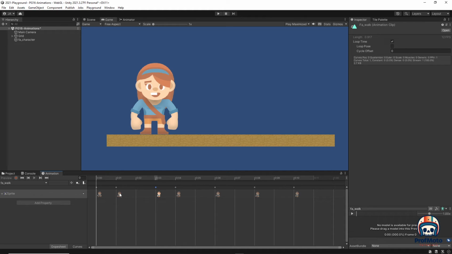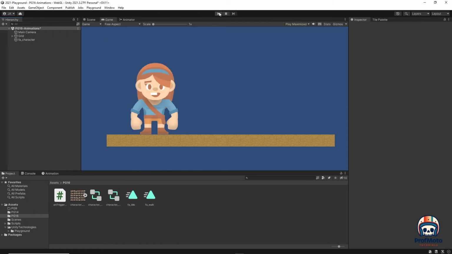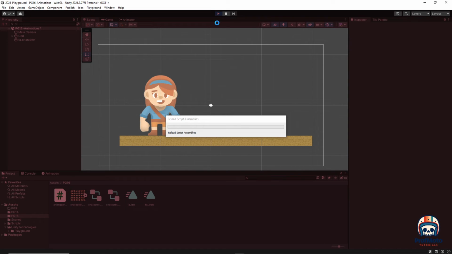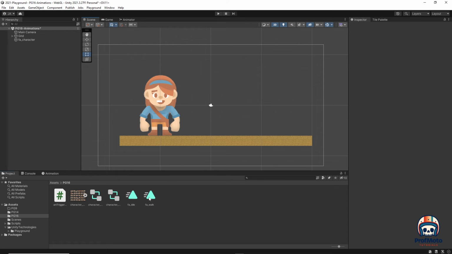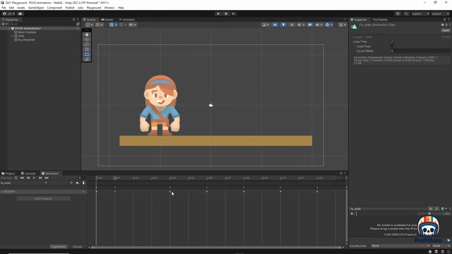Just adding a little bit of space in between the keys. So I'm essentially doubling how long this animation is, how much space is between the keyframes. Now, if I go and press play, it's still going to be doing my walking animation, but it's a little bit slower. That's probably too slow. But it was useful for me to show you how to do that.